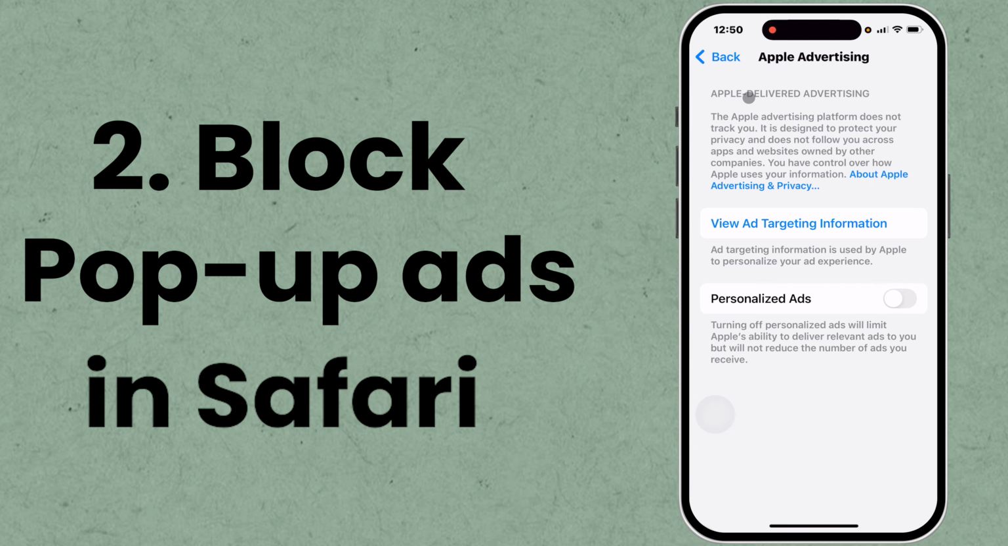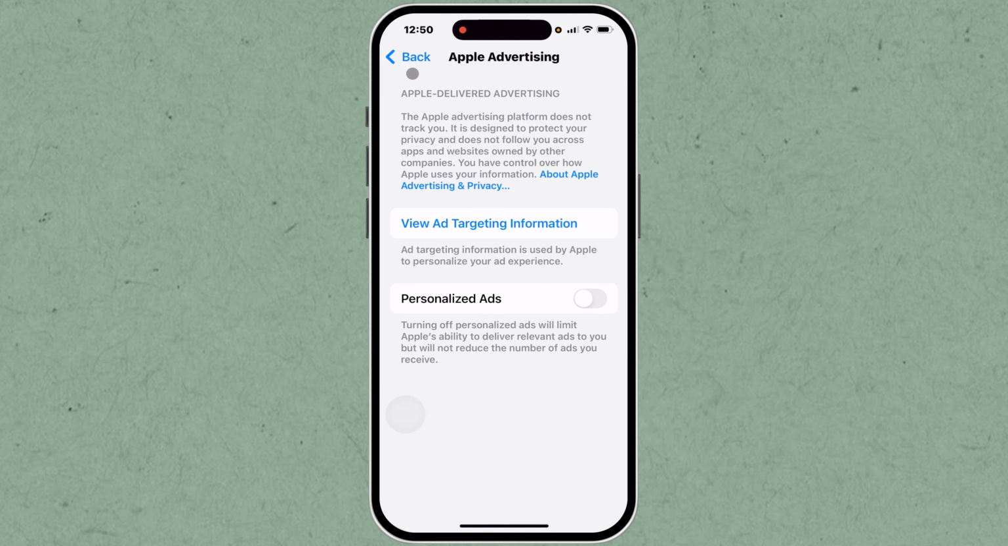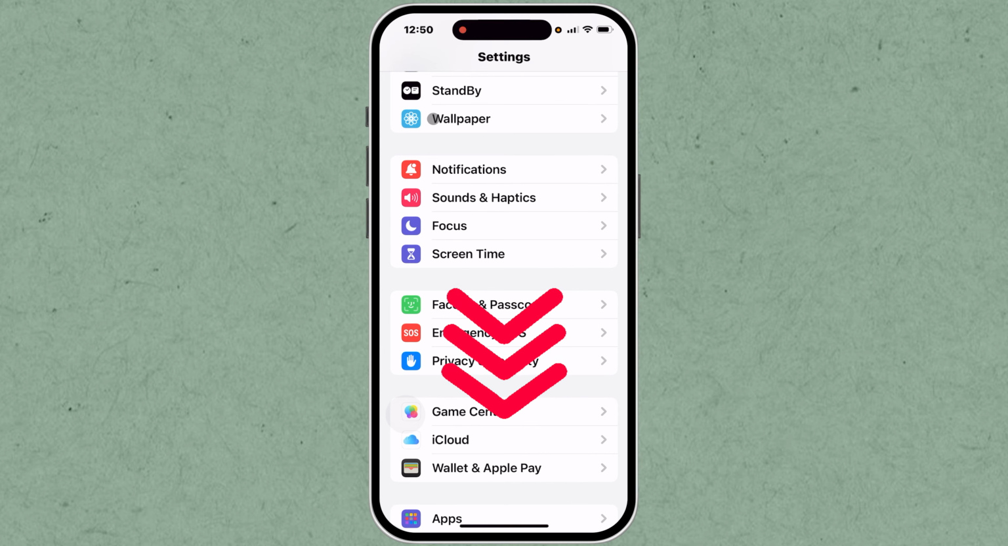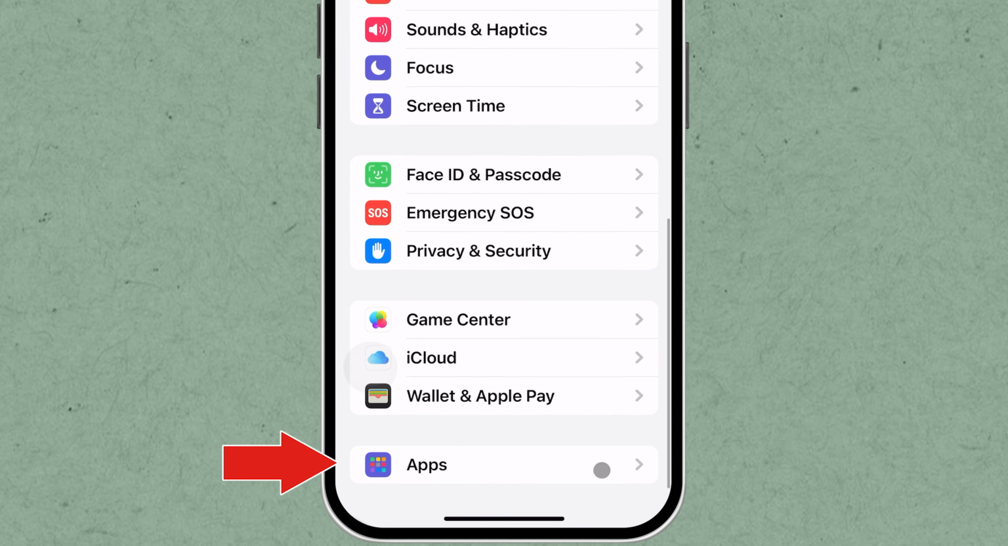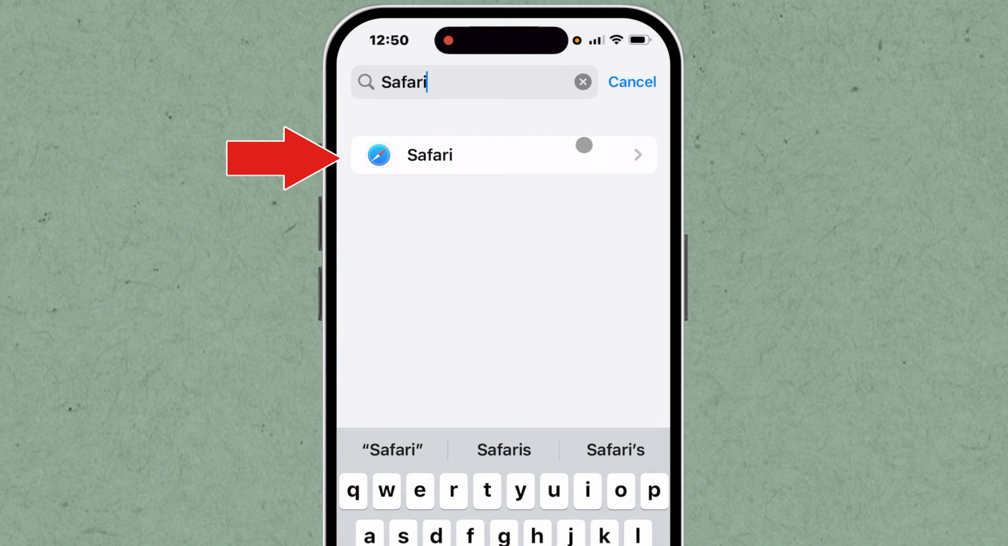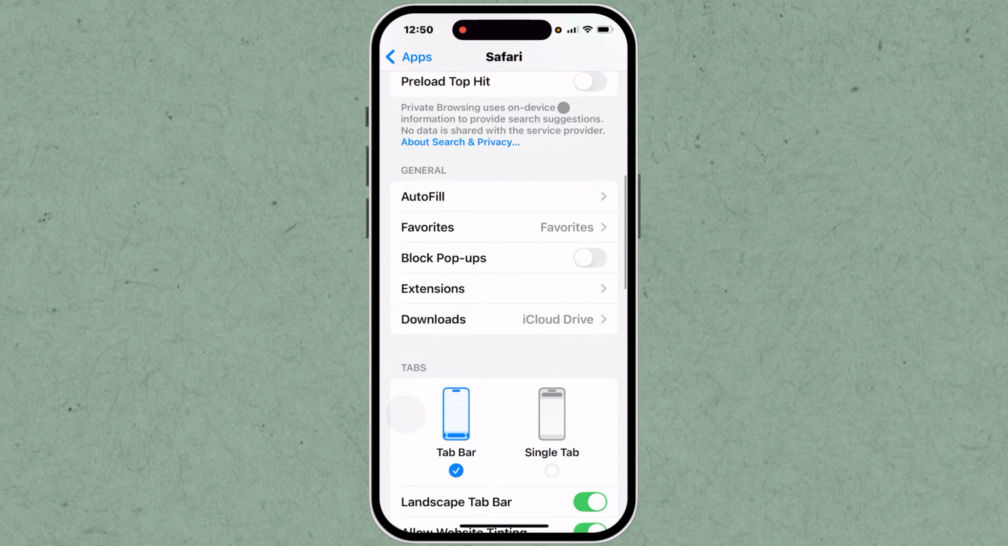Block pop-up ads in Safari. Return to the main settings menu. Scroll down and tap on Apps. Search for Safari and tap on it. Scroll down and enable Block Pop-up.